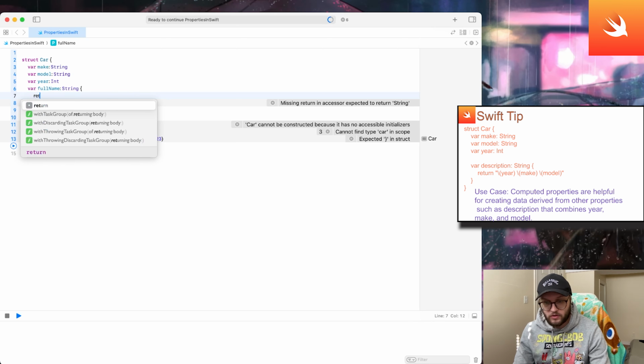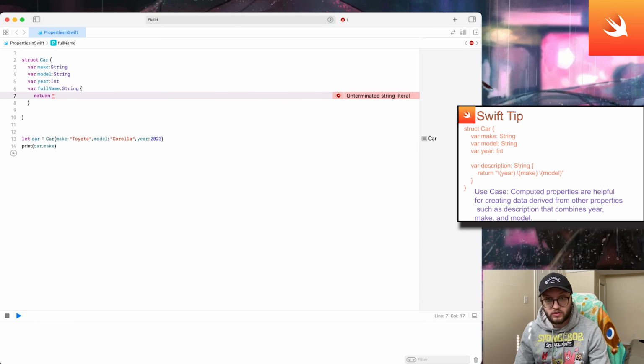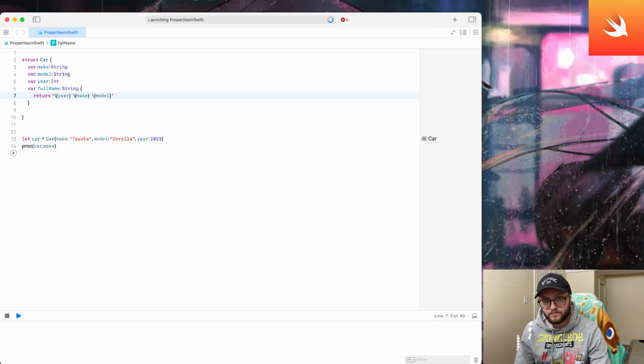And we're going to say return. Then we're going to add our quotations because we're going to be returning a string. And we're going to interpolate the year. We're then going to interpolate the make. And then finally, we're going to interpolate the model. So here, full name is a computed property. Instead of storing data directly, it calculates a value by combining make, model, and year.